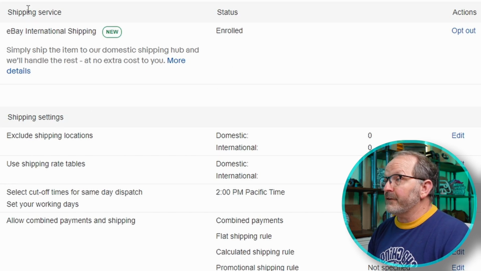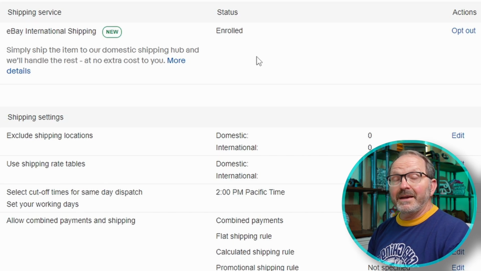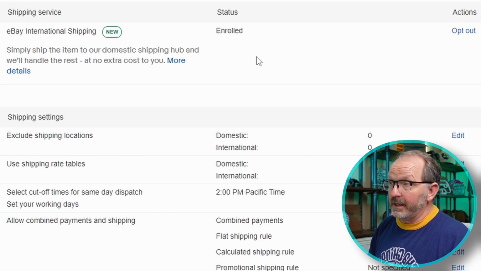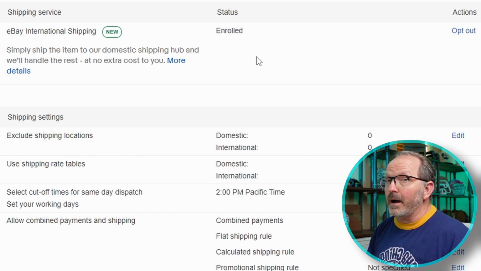The very first one is the eBay International Shipping. I've mentioned in previous videos that when you're doing your listing, you don't want to add any new international shipping on it, because that's separate from this. If you qualify for the eBay International Shipping, you will automatically be enrolled in it. But you can go here to check and see if you're enrolled, and you can opt out if there's a reason that you don't want to do it.